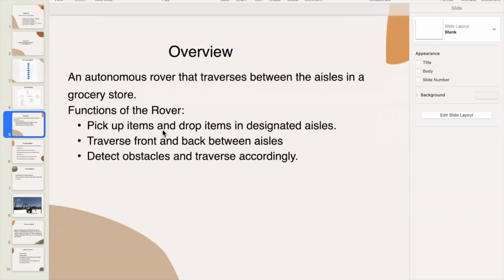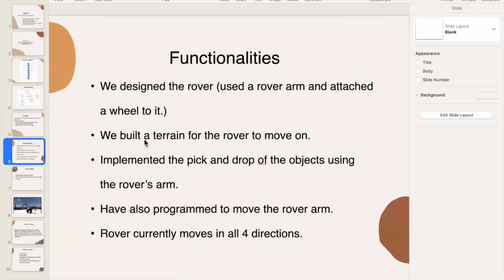So our rover traverses between aisles in a grocery store. It performs functionalities like picking up items, dropping items in their designated aisles. It traverses front and back between aisles and then detects obstacles and traverses accordingly. We haven't completed the detection part because we had ROS integration issues, but we've completed the rest of the functionalities.